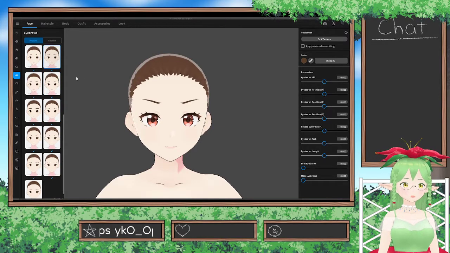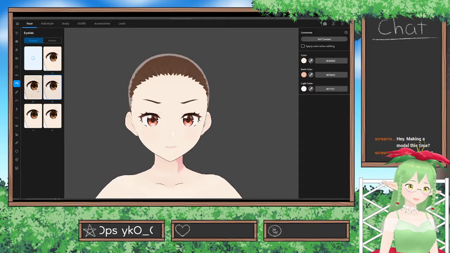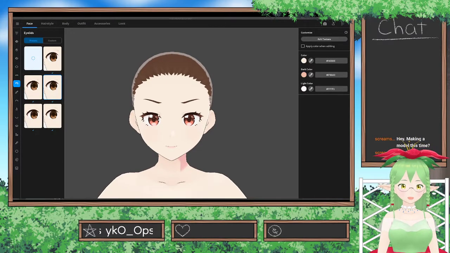You know what? Let's go pouty. Let's go pouty with this. And this just adds little eyelids. These ones look fine. It just changes a little bit.